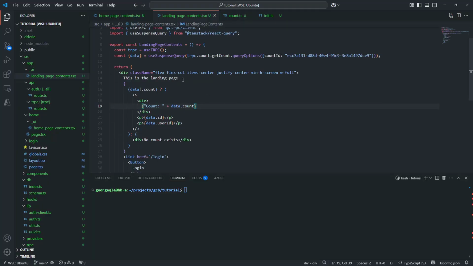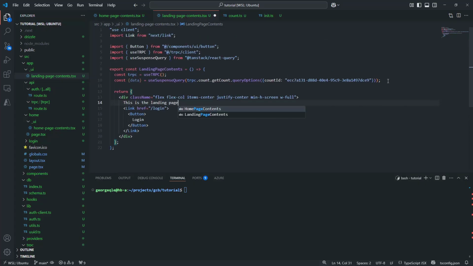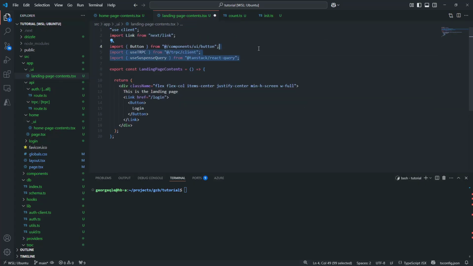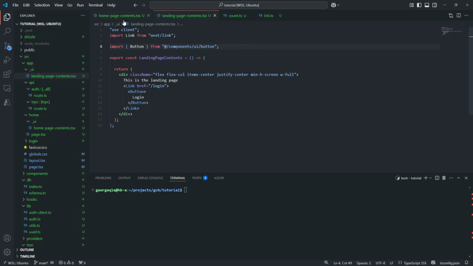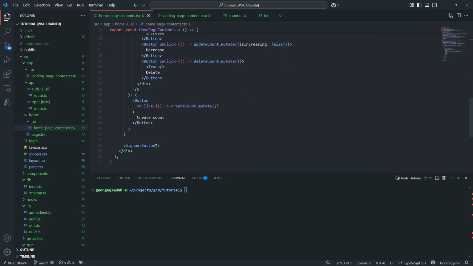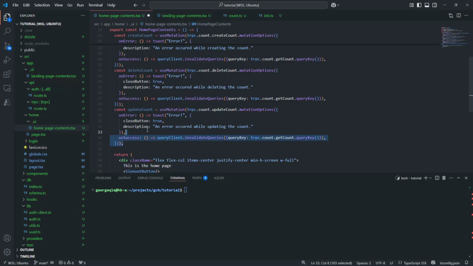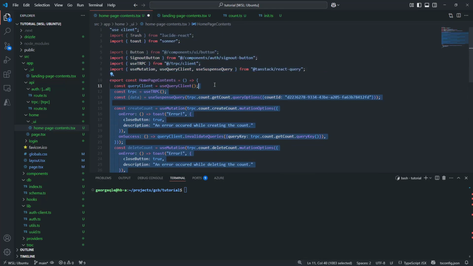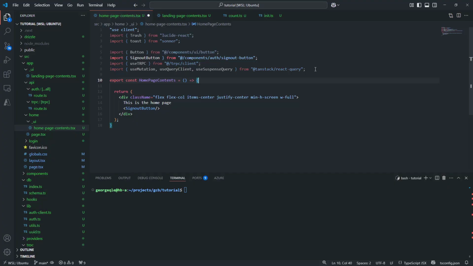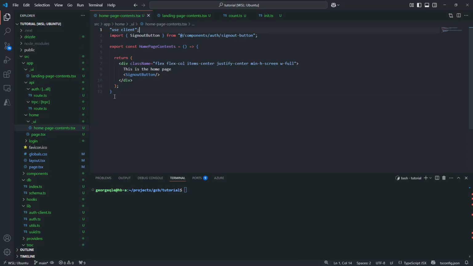Okay, starting from the landing page here, what we're going to remove is everything but this is the landing page and the login button. We can remove this stuff here, remove these imports. So that'll be it for the landing page contents. Then for the home page contents here, we've got a lot to get rid of. So we'll start from the sign out button here. We'll just highlight everything up until this is the home page, and we will remove that. We will remove all of our mutations here, and let's make sure that we remove all of the corresponding imports. So that's all that the homepage contents needs to look like.